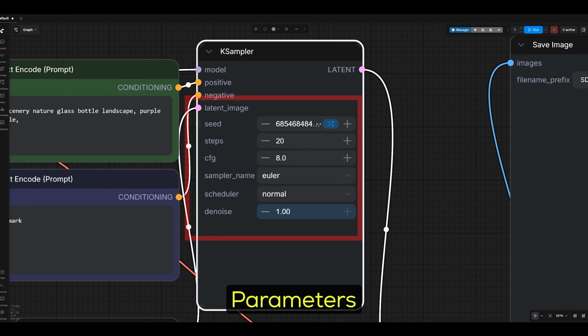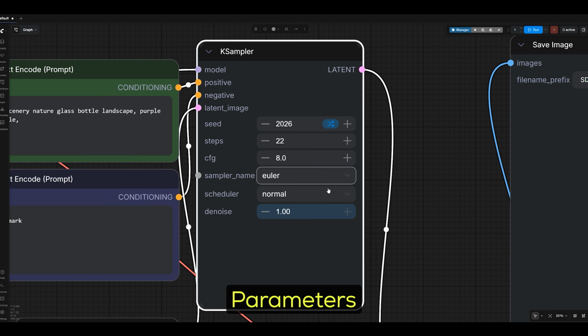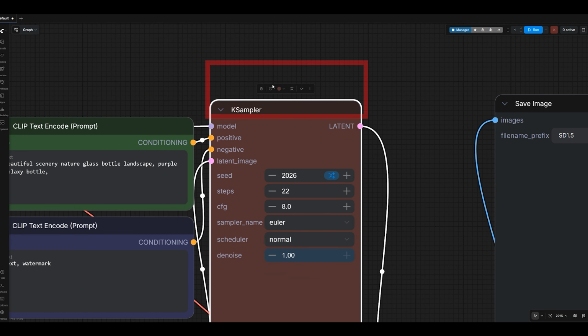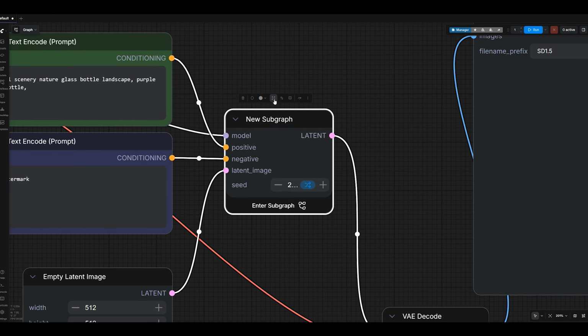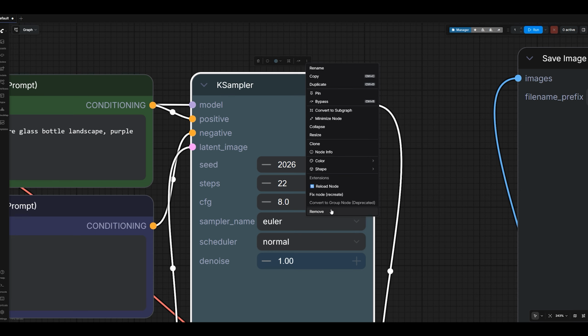Next are the parameters in the middle. These are the settings you type or adjust directly on the node. No wire needed. On clicking the node, you will see a few more options. With this option, you can change the node color. Different colors indicate different data types. More on this shortly. This is the bypass toggle, which lets you skip the node without deleting it. This is to convert the selection to a subgraph. We will also discuss this later in detail, along with a few other options.